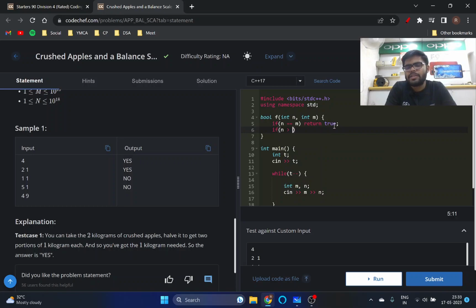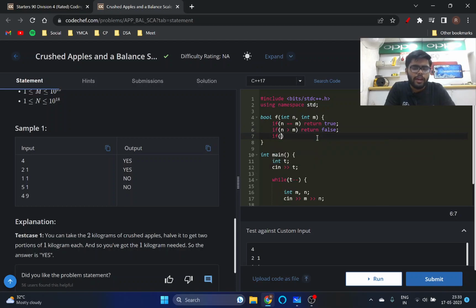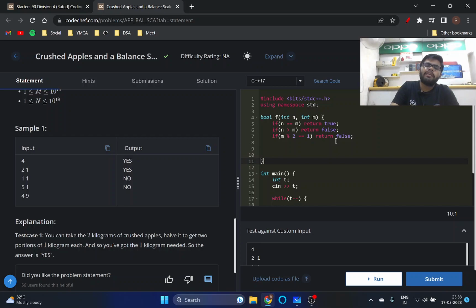If n is greater than m, meaning the thing which you want is greater than what you have, then return false. If m is odd, then return false, because n and m are not equal. You have to do some operations on m, and m is odd, and we have already discussed that you cannot apply operations on that. So int half is equal to m by 2. We would be coming to this line only if m is even. In case it was odd, then it would have returned back here only.